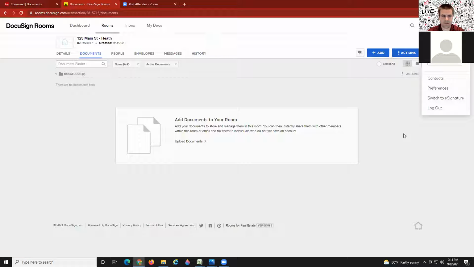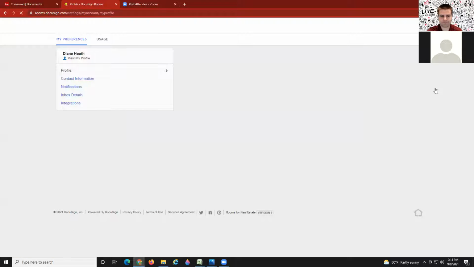It'll say something else. It'll say switch to rooms. You want to go ahead and click that. Everybody should have the default setting to be in rooms already. And you'll go right here to preferences. So again, we're in Docusign. We've clicked our initials. We've gone to preferences.